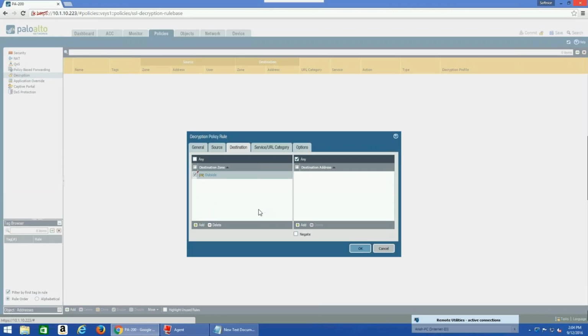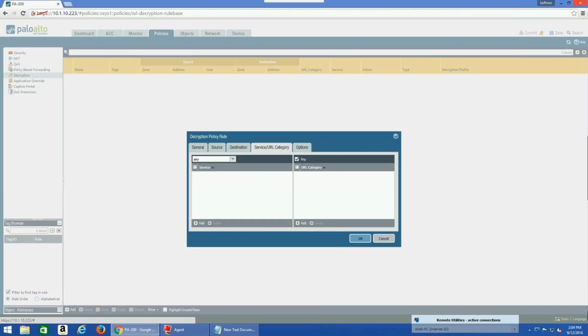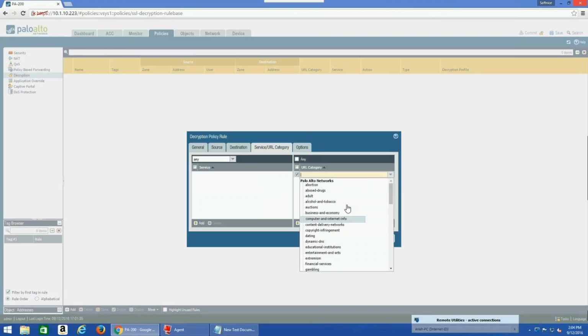Now the important thing here is the service and URL category. We are going to choose the service as any, but under the URL category, we are going to choose one category in which we want to apply this decryption policy. So click on add here to add a category. There are so many categories in this Palo Alto device.